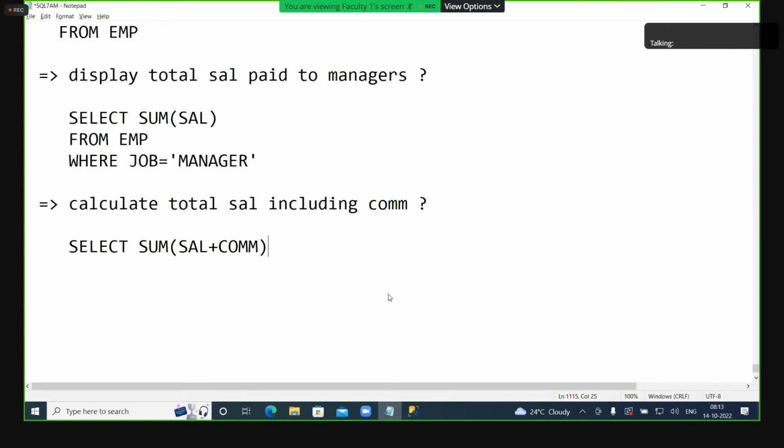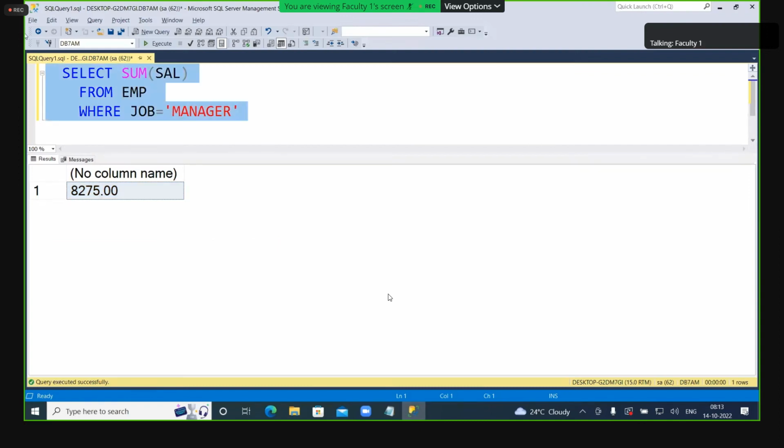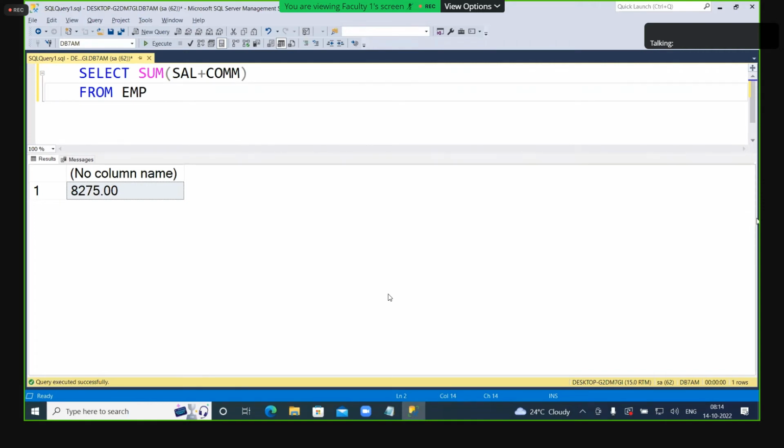Select sum of salary plus commission from EMP. What does this query give? Why error? It will not give any error. Remember, when a query is syntactically wrong, it gives an error. When syntactically right, it will not give the error. Okay, then run this query.